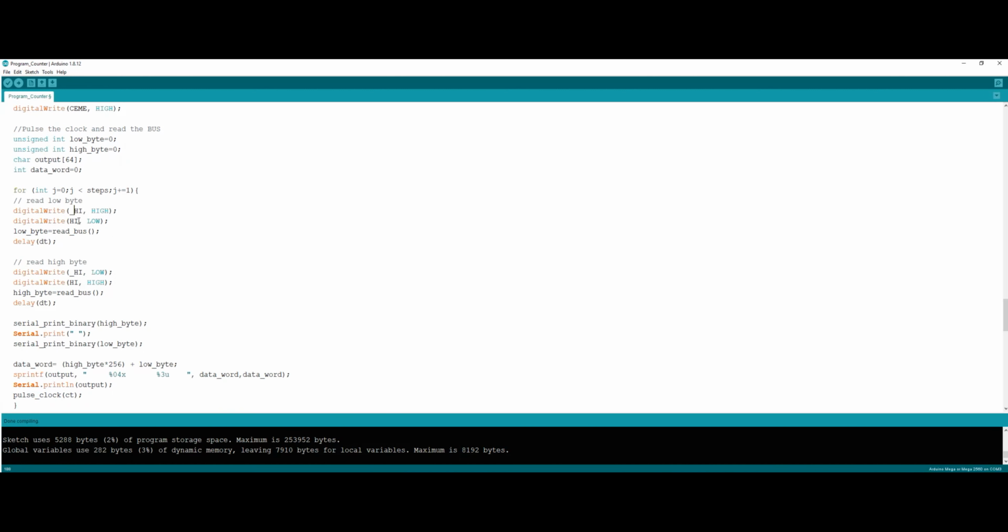Basically, what we're doing is reading the low byte and then reading the high byte. First, focusing on the low byte, as you can see, I'm setting the inverted HI to high, and then bringing the HI signal itself low so that we are only enabling the low byte side of the circuit. We're going to call a function called read bus, which I'm going to show you in a second, and that reads the value from the bus lines. Then we wait for a short delay, and then we go read the high byte.